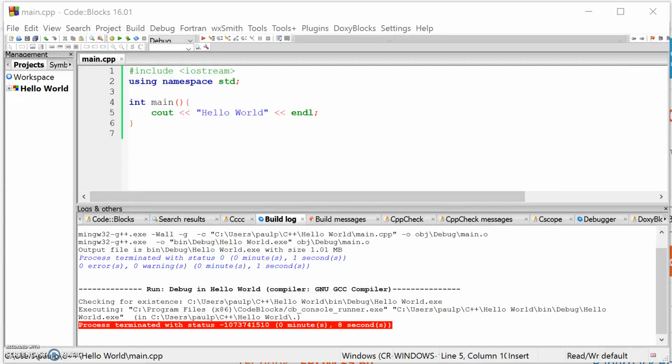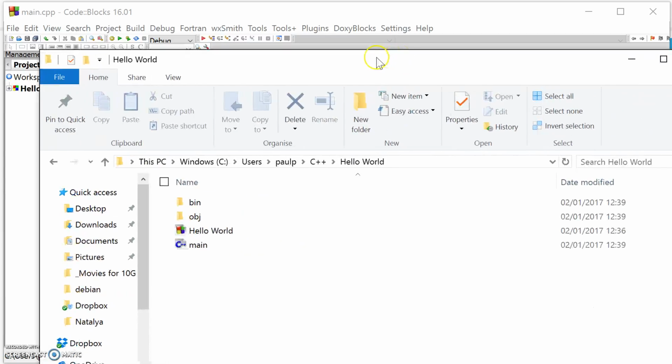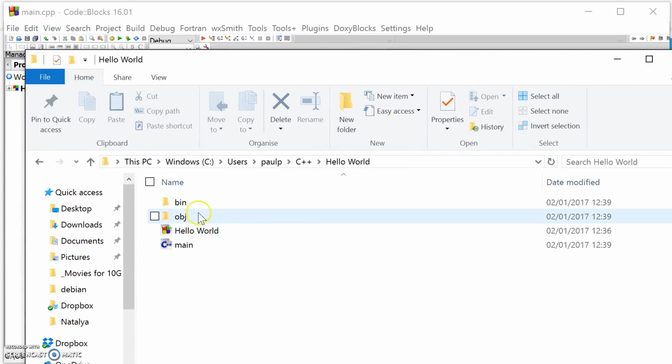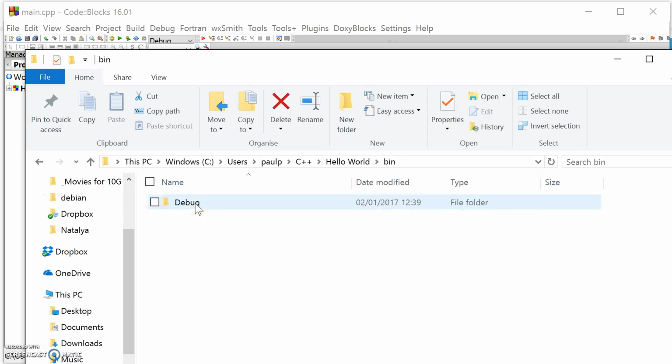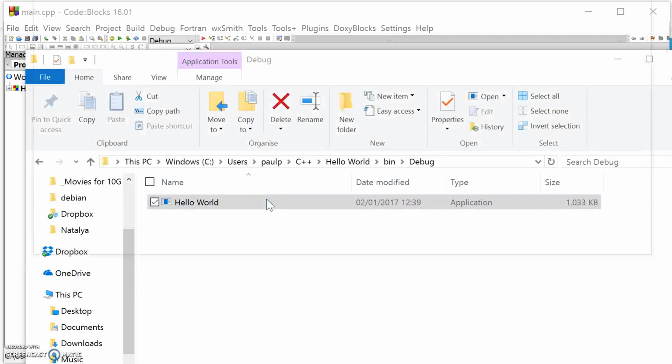Now, just to prove that this is actually making a genuine program, because on repl.it we haven't seen this part of the process, if I go into my C++ folder and hello world, then what we'll see is we've got a bin directory. Debug, and there's my program hello world, and if I run it, you can see it just very quickly runs. The reason why it's not staying up is because I'm not running it from inside Code::Blocks.